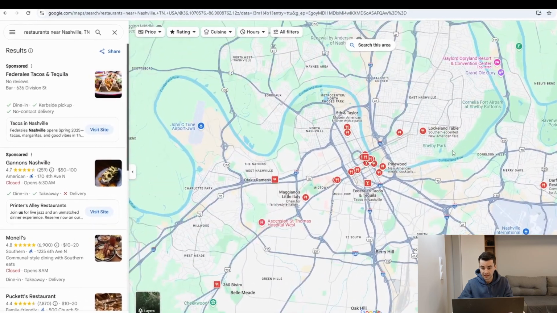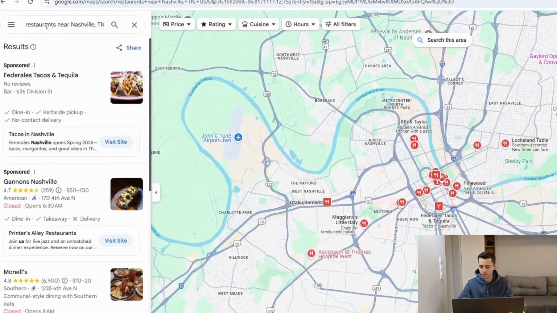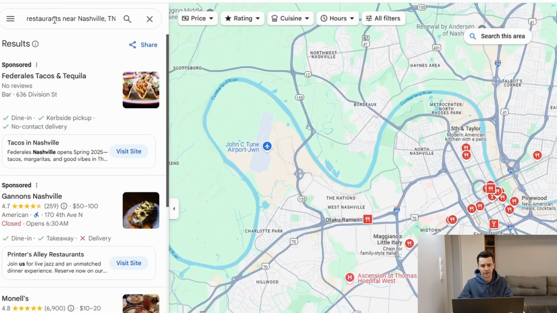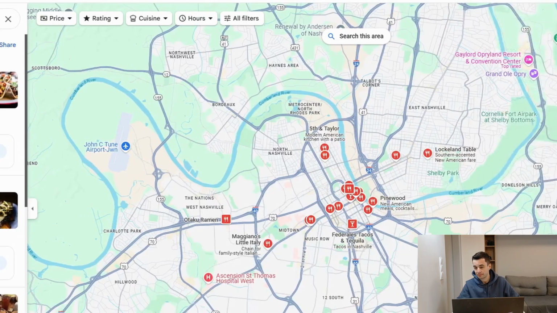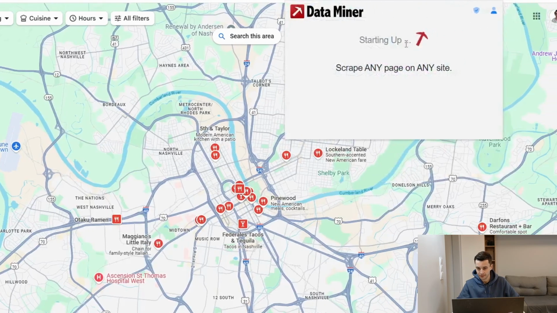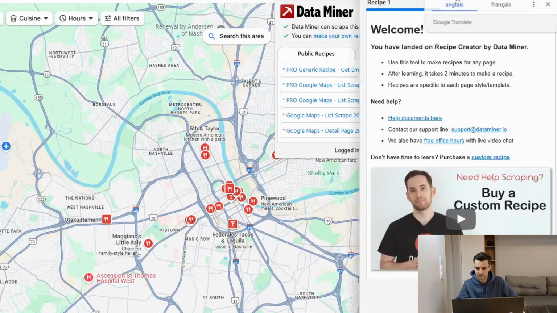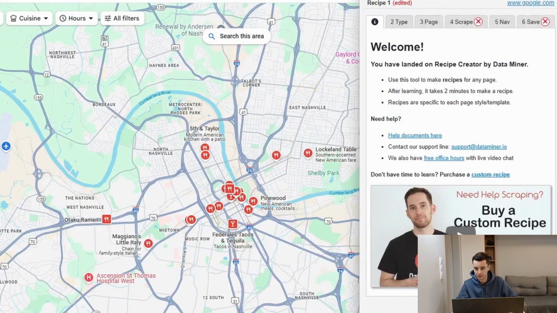So what I've done is that I made a simple Google Maps search. I was looking for restaurants near Nashville, Tennessee, USA, and once I have my request, I can simply turn on Data Miner. I can click and make a new recipe for this page and it will help me to scrape the data I want. But, because there is always a but somewhere, there is a problem. And believe me, it's a real problem. And the problem is that with Data Miner, we can't scrape Google Maps in one go.